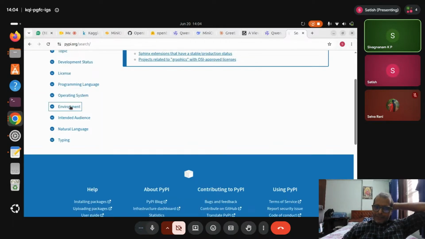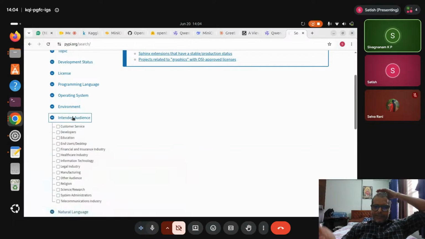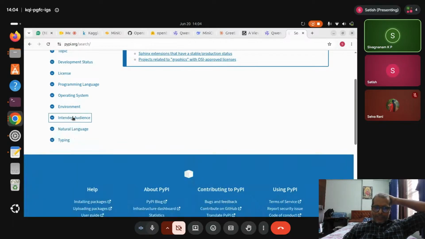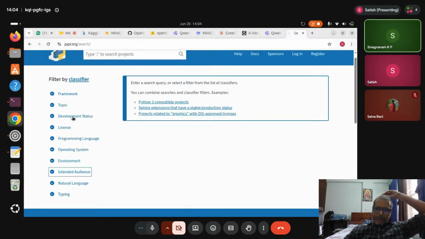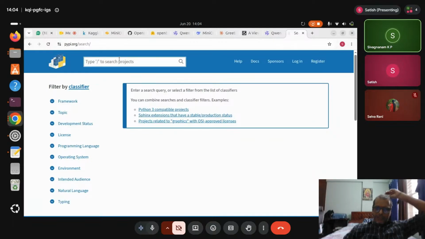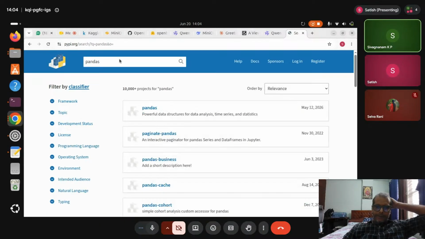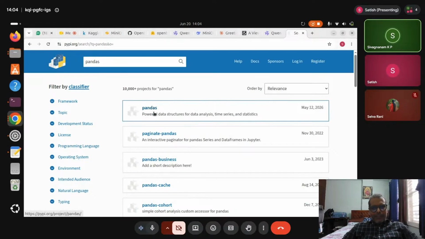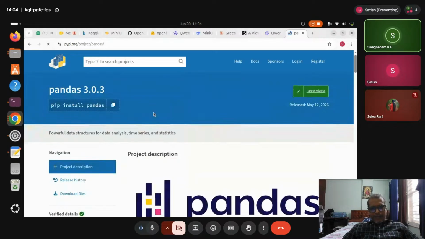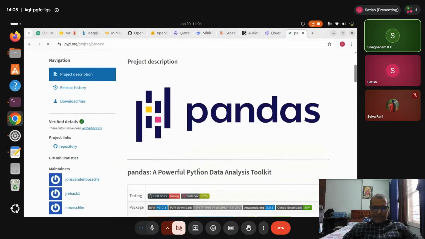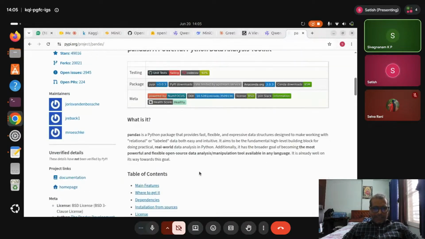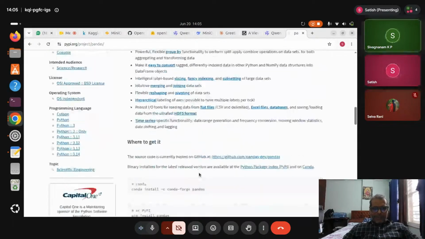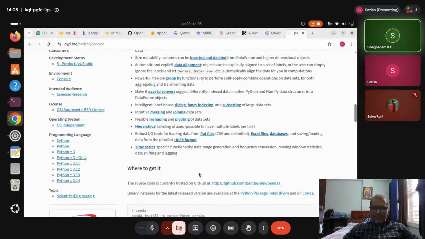Okay, one understood. You can search it. I don't know how to see that, I never used it. You can search pandas. Type pandas. Enter. Okay, click pandas. You got it? These are all the versions. Yes. Okay, you got it right.